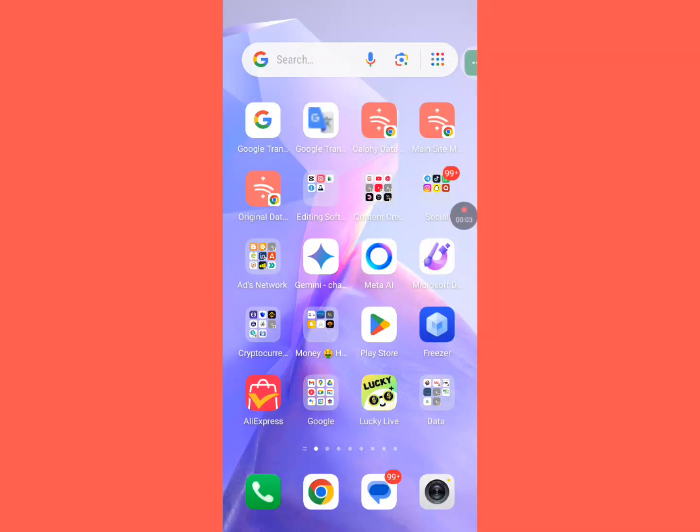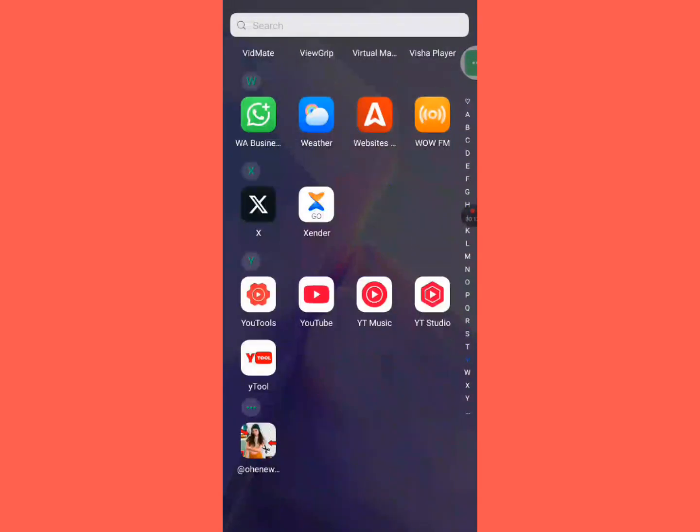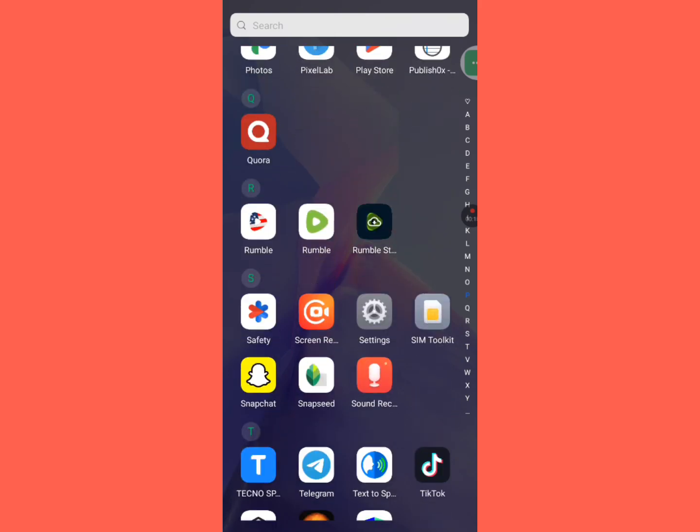So this is one of the simple and easiest ways to fix this problem. If you're facing this problem, you just have to go to your phone menu like this, then scroll down below and search for your phone settings. When you find it, tap on it to open it.